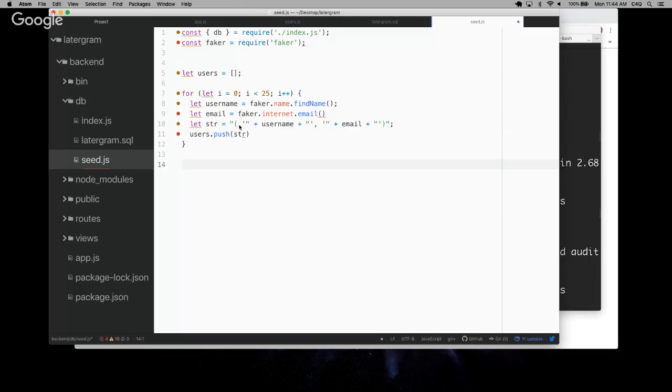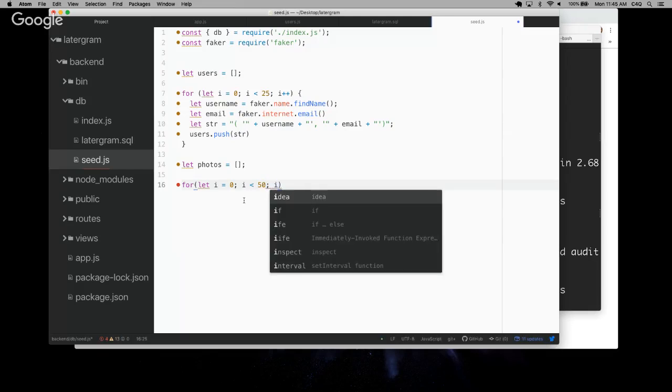Okay. One down, a couple more to go. So now let's do the same thing for photos. For how many photos do we want? Well, I'm not going to be able to control which user they go to. I don't want to control which user they go to, but I is equal to 0. But if we want to do 50 photos, that's fine. I is less than 50. I plus plus.